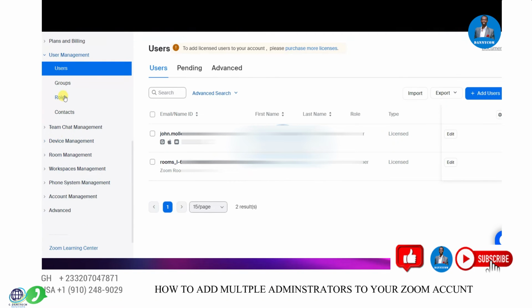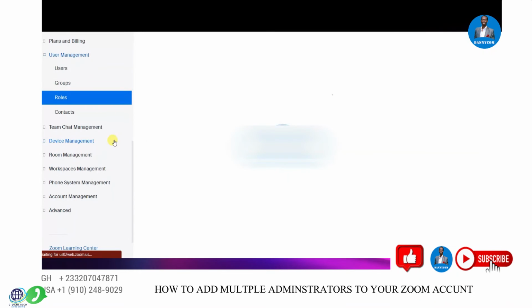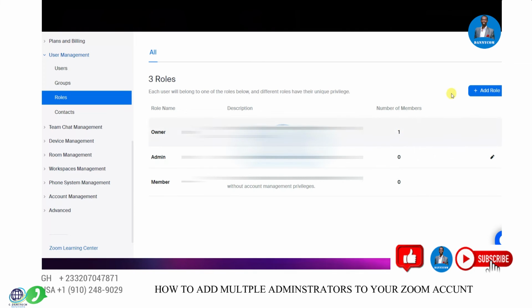Now the next thing is you can come to roles. After creating, you come to roles. Okay, then you can assign users to roles. So here you can add a role. At the moment we only have one role, which is owner. We don't have any administrator privileges, so you can click and edit all these roles as well.